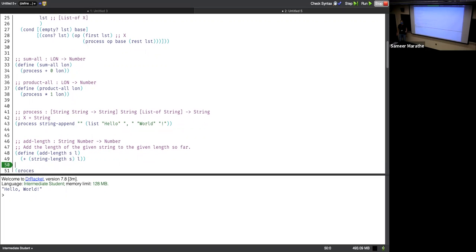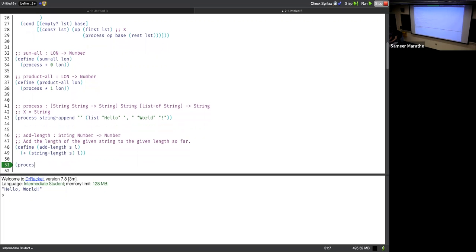Might seem a little odd so far, but the way I want to use it is add length 0, and let's use my previous list. So what I'm defining now is calculating the overall length of all the strings that are in the list. Let's say it is list of string, returns a number.